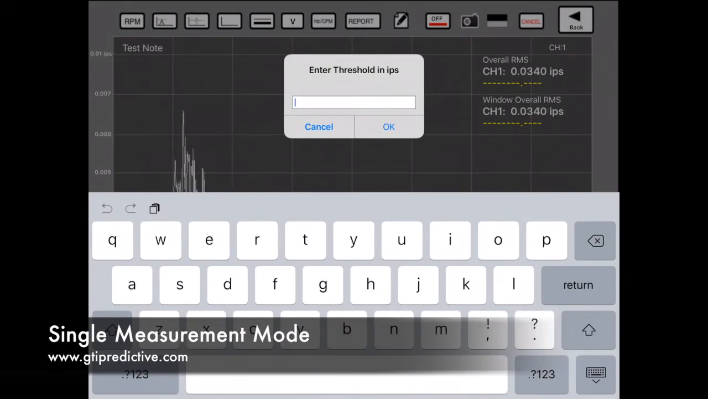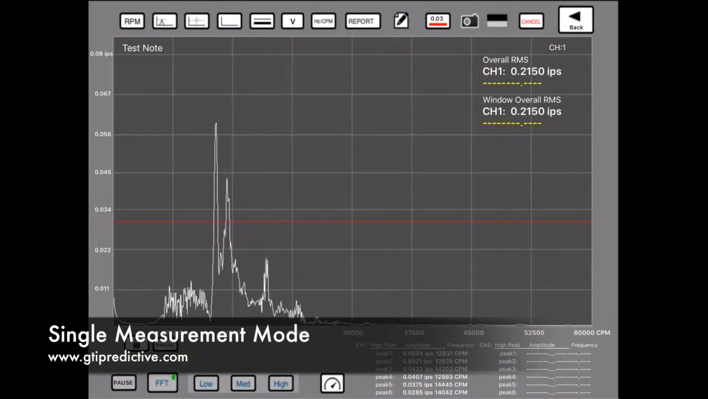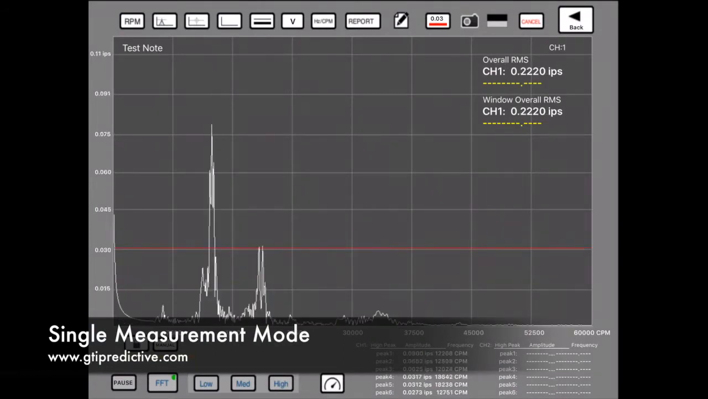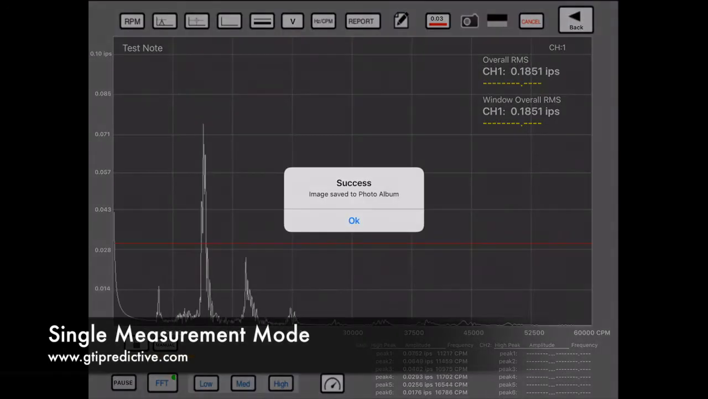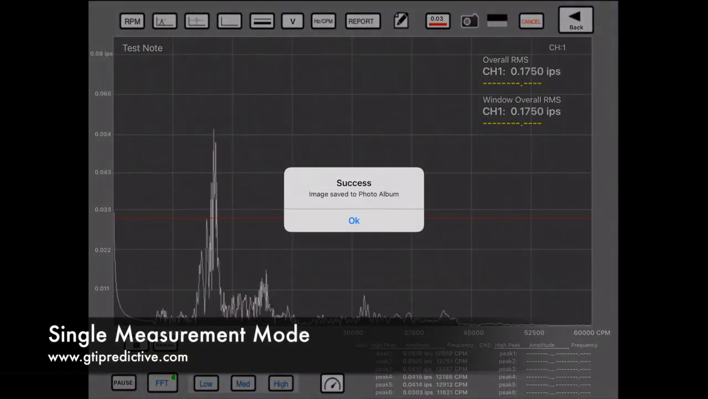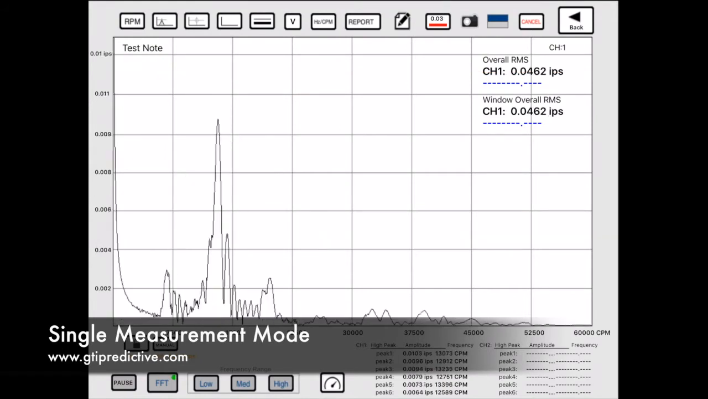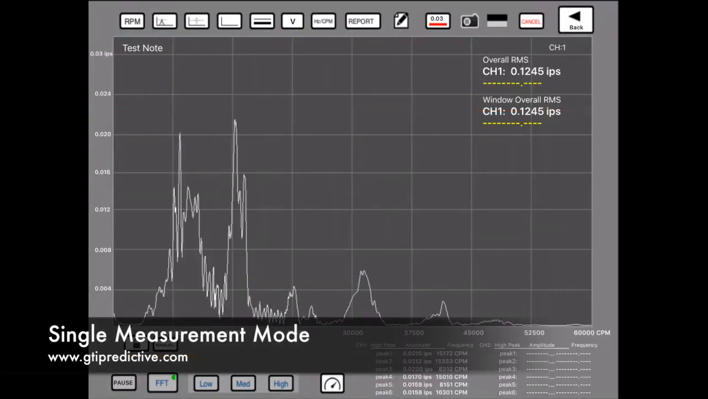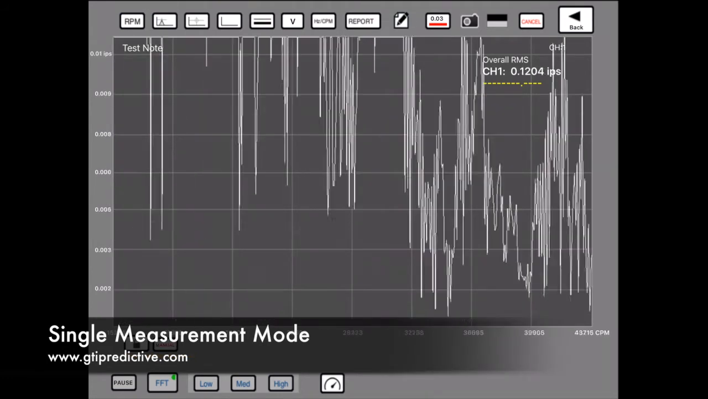You can enter a threshold in IPS. That is the little red line there. I'm doing 0.3, so the button there is the little red line up top, and you'll see that threshold marker. That "success, image saved to photo album" message was me taking a screenshot by hitting the camera. And then you're able to change the background color from gray to white with the button next to cancel.